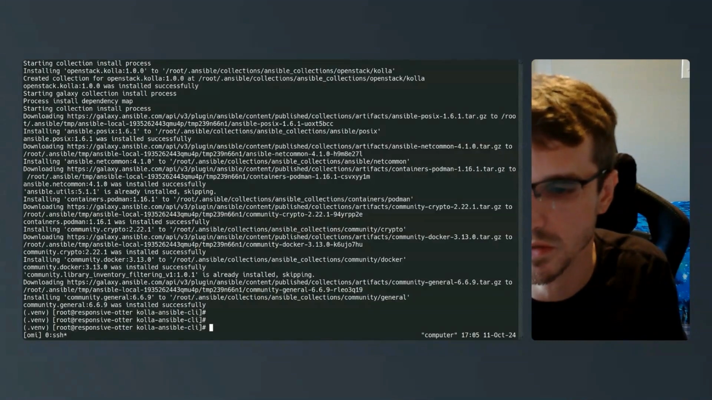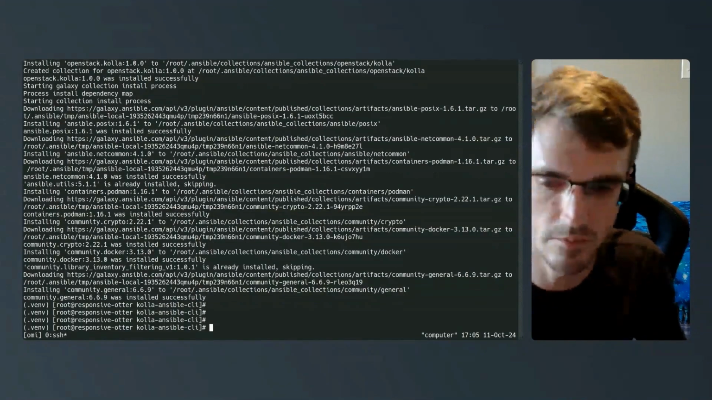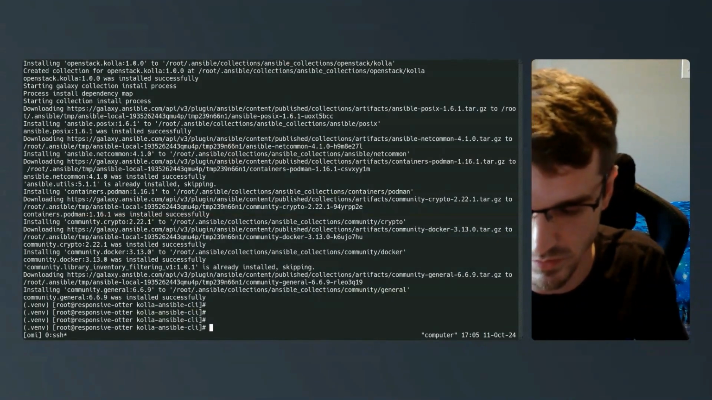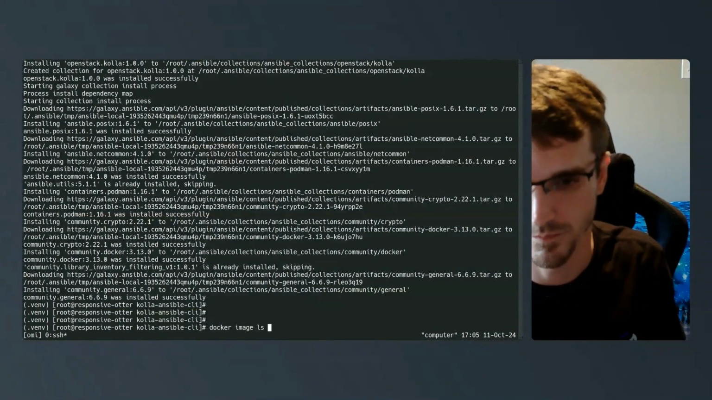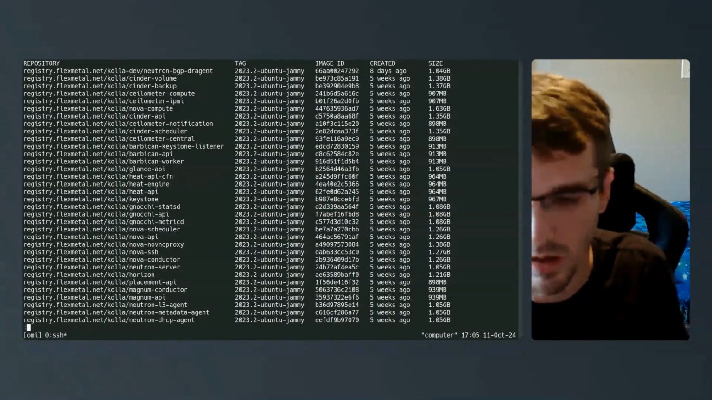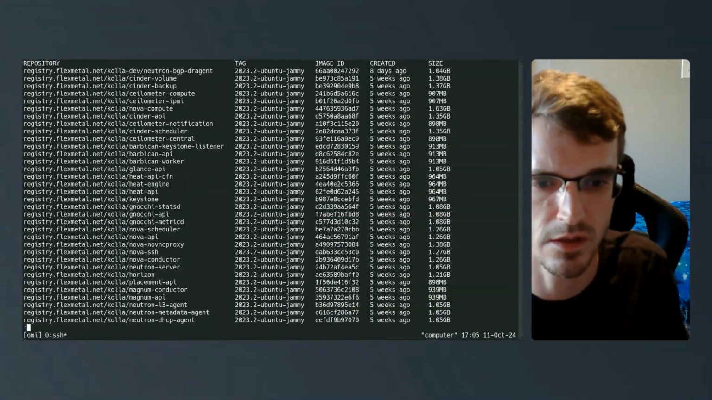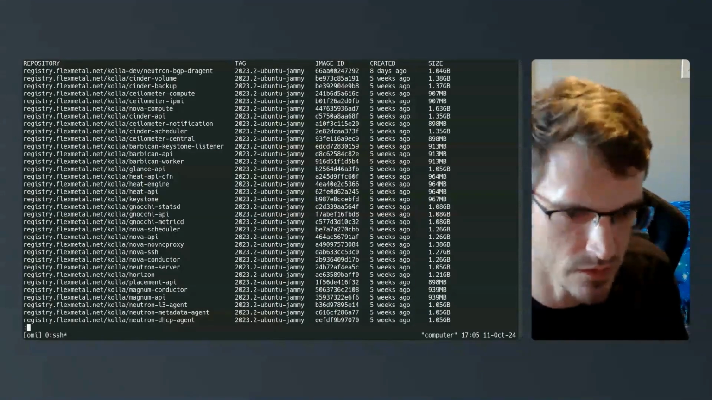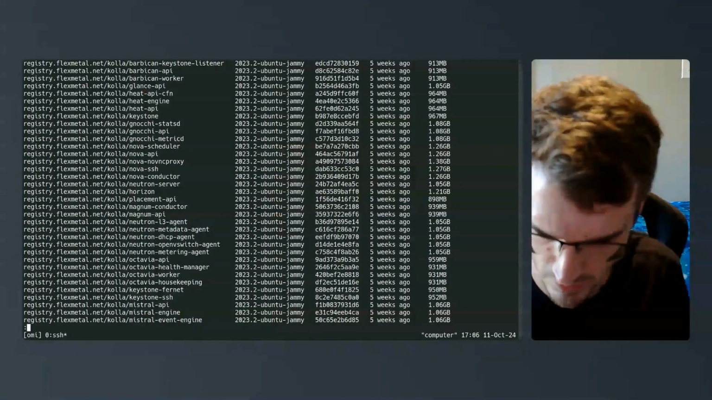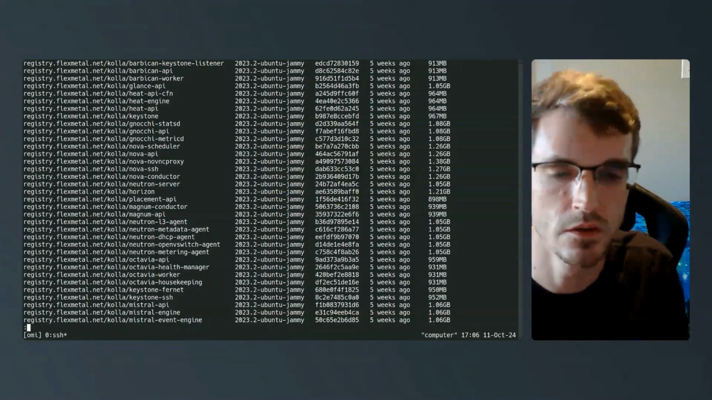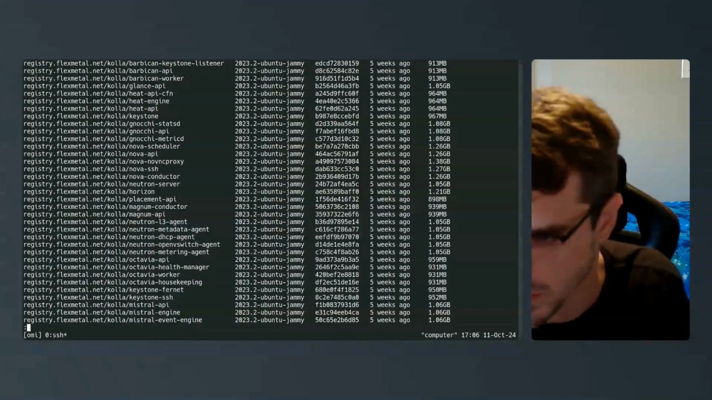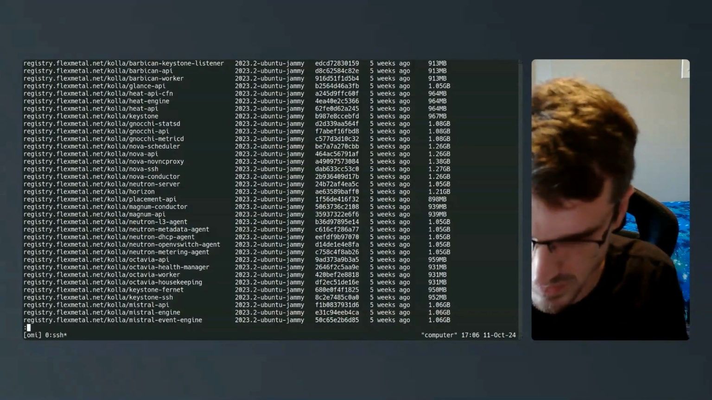What we can do from here is list the current Docker images in this cloud. We see here a whole bunch of different images. We see that they were created 5 weeks ago. These are all the current images that are running in this cloud. So we want to pull in the images that were built 1 day ago, October 10th, so that we can apply updates.